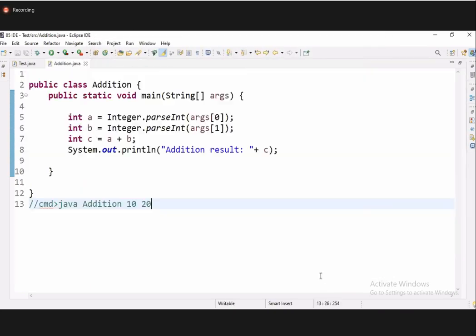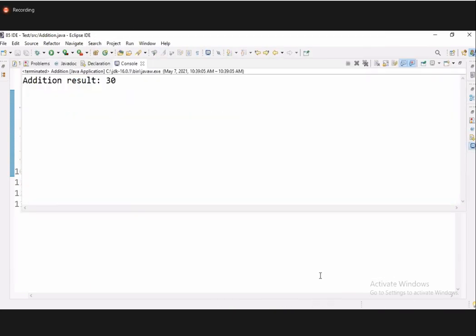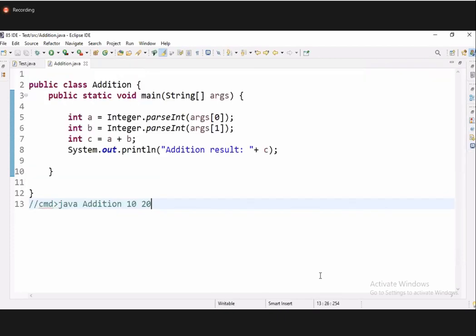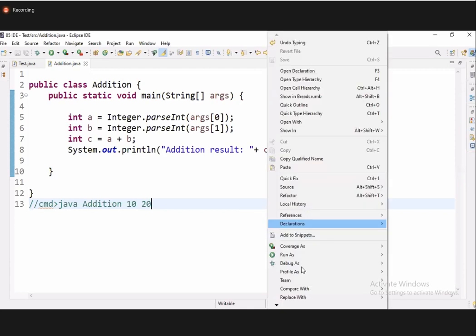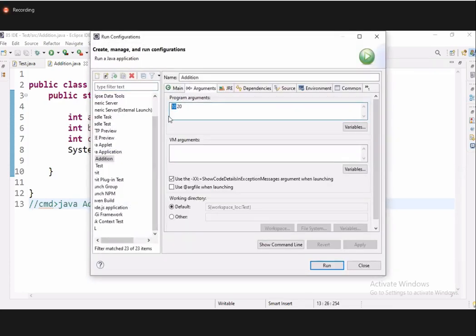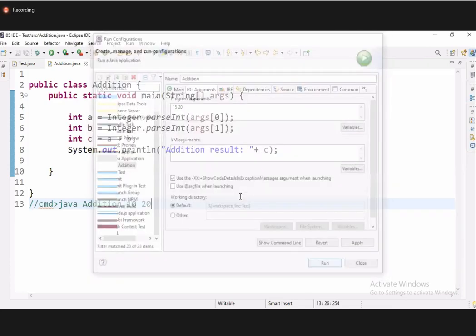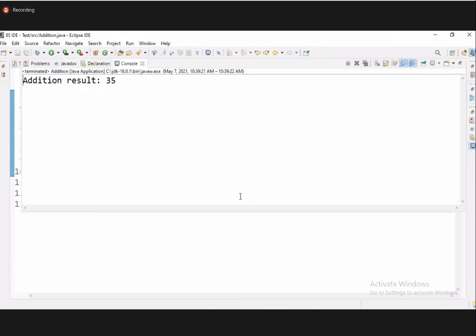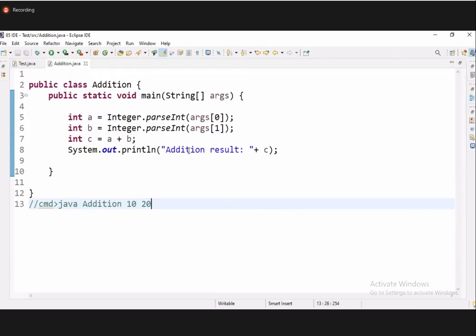Now you run this program any number of times, only 10 20 will be used. If you want to change the values, again you have to right click, again go to Run Configurations, go to Arguments, change the values, something like 15 20 here, then run. From here onwards, any number of times you press Control F11, it uses the values 15 20. Hope all of you understand how to run a command line arguments application.